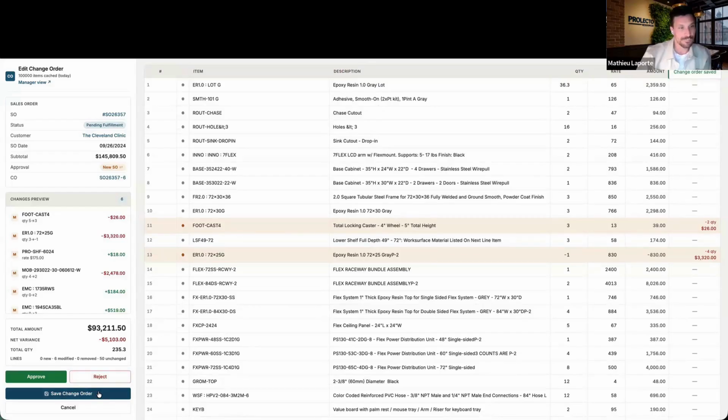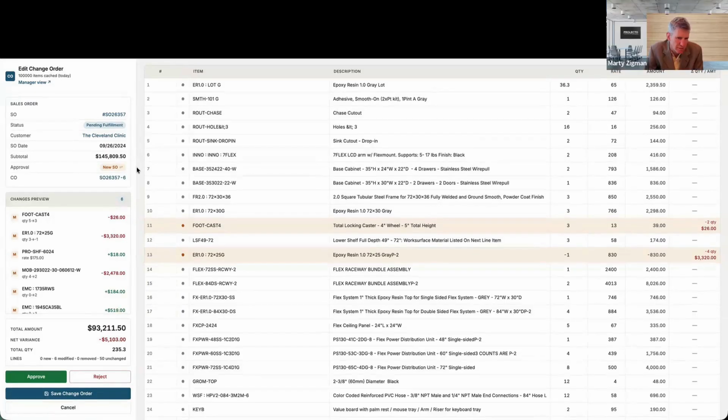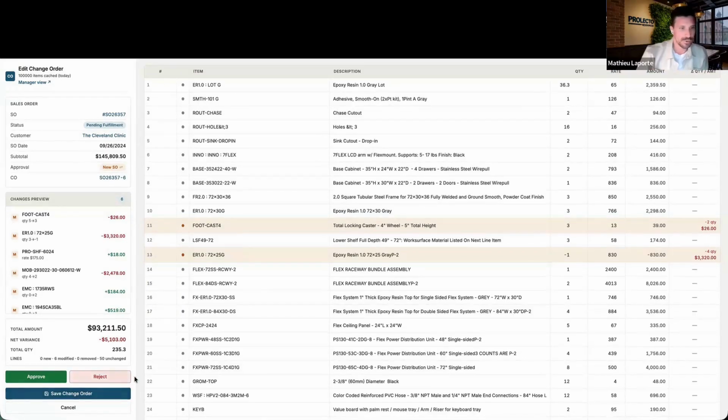And see, just to show how fast it was compared to the previous version, which was a lot of syncing with rows and so forth. So all that is gone. It's just much more expedient, which is nice. And once it's saved, it can be either approved or rejected.